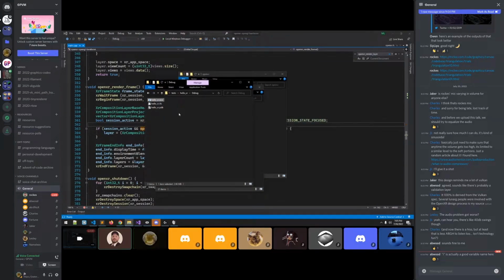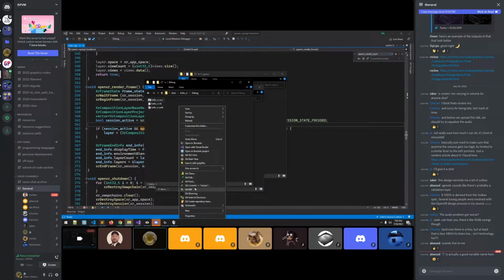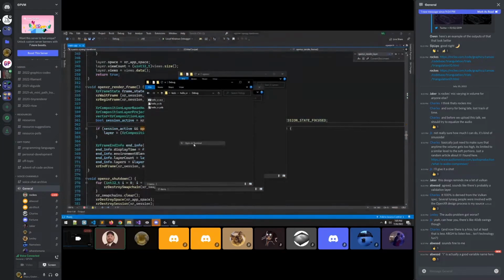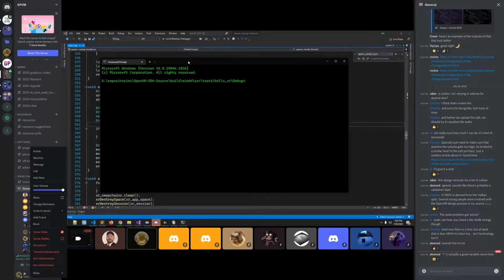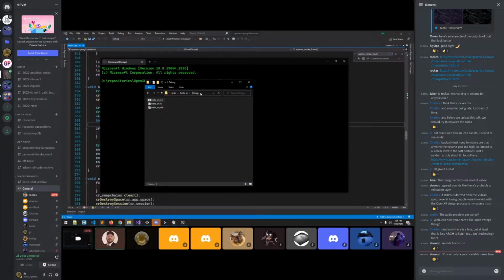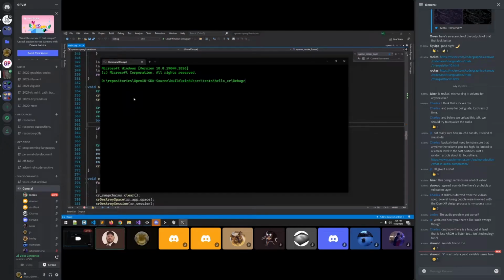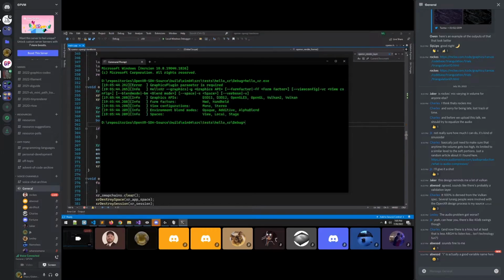So this one is from the SDK, and you have to run it on the command line because it takes a parameter. So if you just run Hello XR, for example, it wants the graphics API. So if you do OpenGL, then we'll have what I had before. OpenGL.